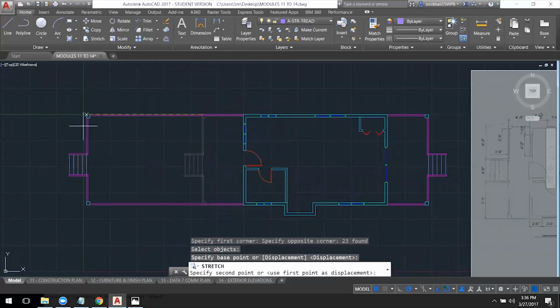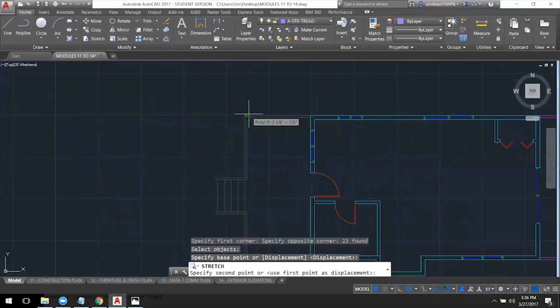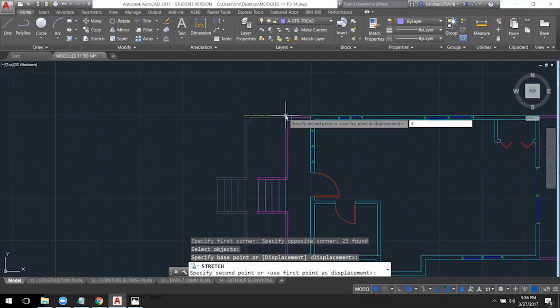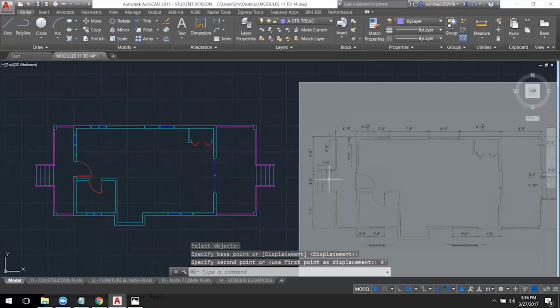You should be able to see it moving like this. And what you want to do is you want to move in that direction, make sure it's straight, 4 feet. So that takes care of the depth of the porch.